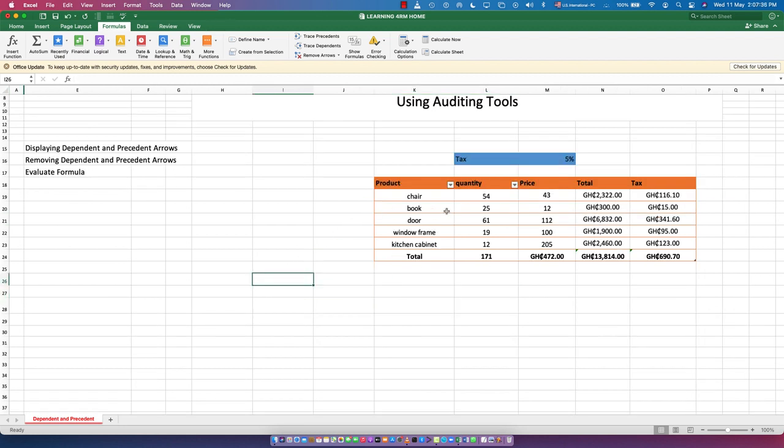Alright, so I hope it's clear now. So now you've understood how to use trace precedent and trace dependent to show formulas and evaluate them.